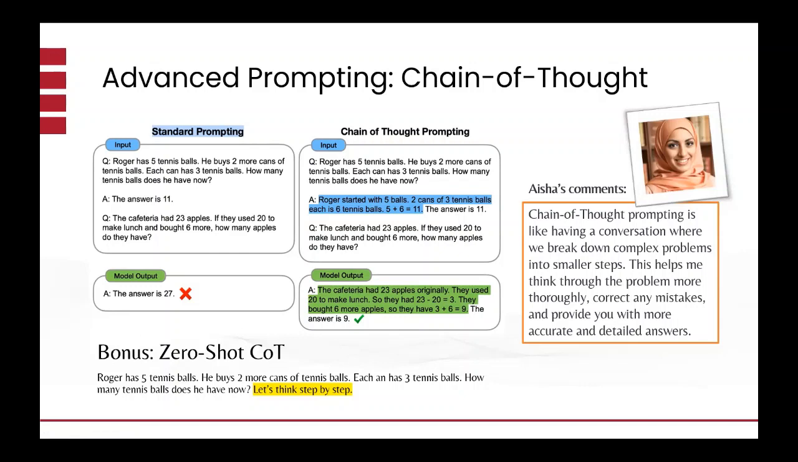There's a bonus here. So this is even an easier way to do this. You can add this phrase in the end: Let's think step by step. This is called zero-shot CoT. Okay, so the idea is that if we give the model some time to think and do these things step by step, it will give us more accurate answers.